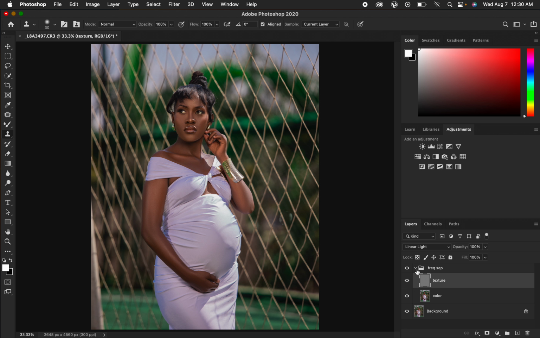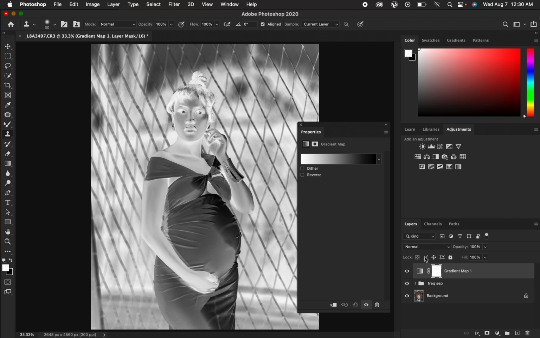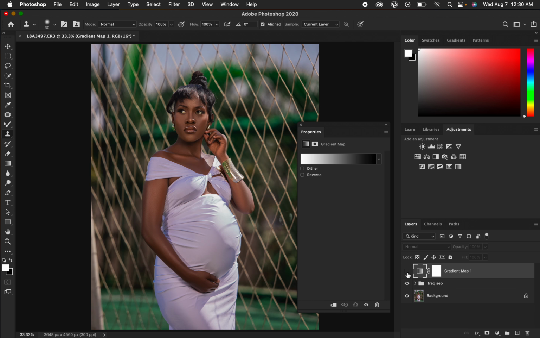So right now we are done retouching the skin. So this is a before after, before after. Now we are going to be working on the skin color. So just come to the gradient adjustments here and simply select gradient map. Just come and now select the gradient icon. Make sure the icon is selected and hide the layer.